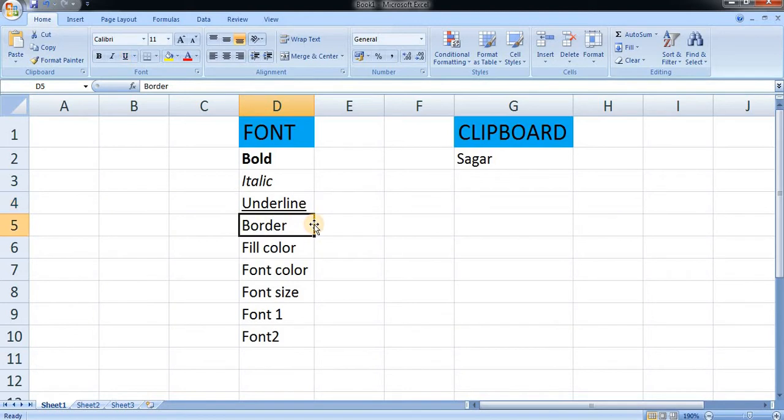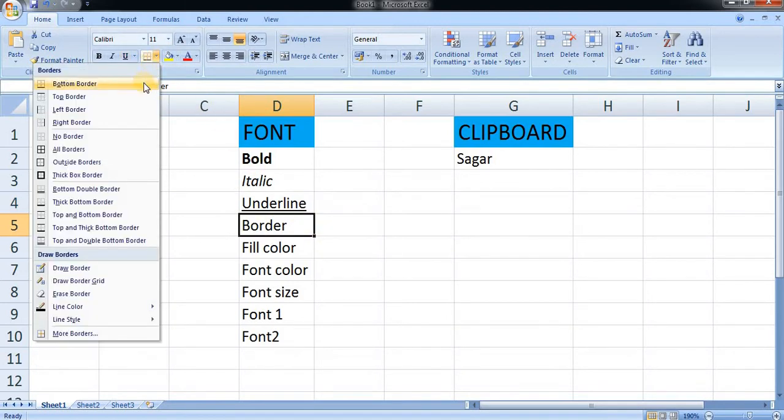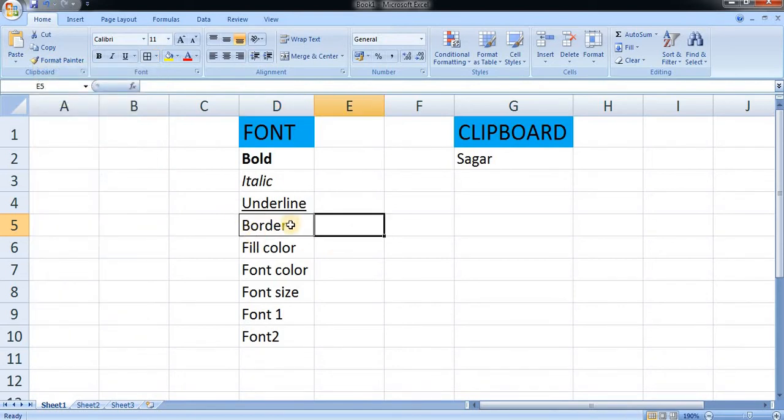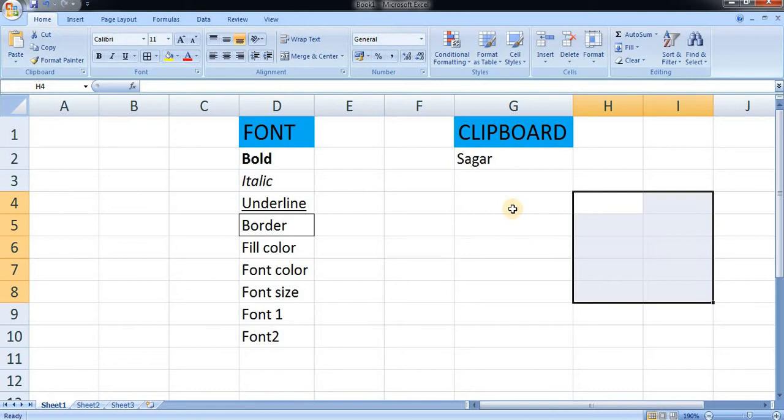Coming on to the border, here you can see the border. There are various kinds of border: bottom border, top, left, right, no border, all border, outside, etc. Right now I am using all border. You can see that the particular cell has been bordered. Or you can select a number of cells and click on all border. You can see all border has been generated.